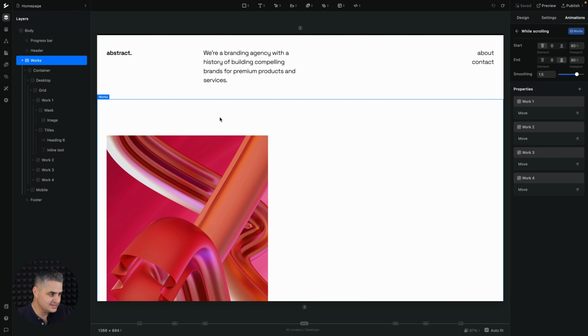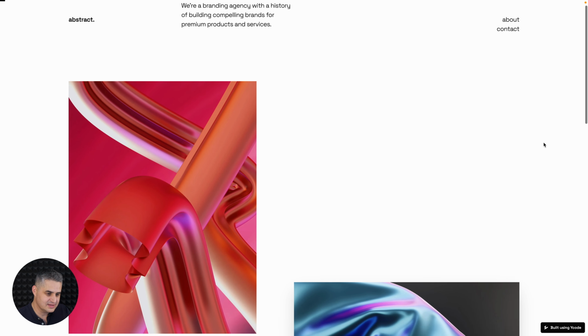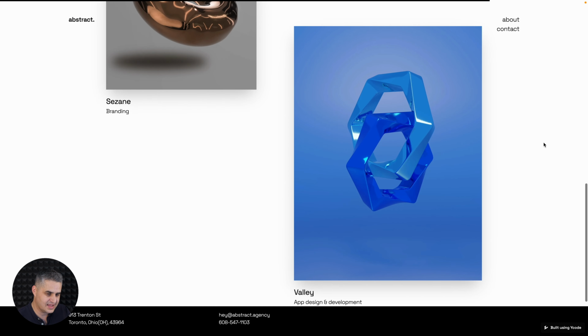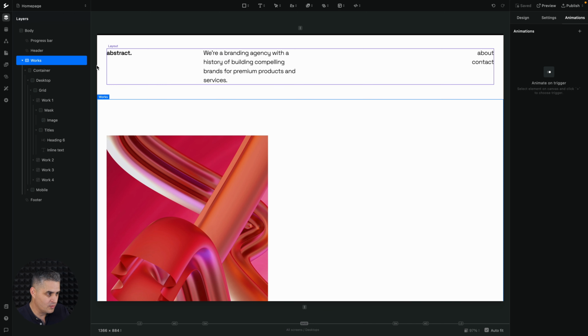Here we have this exact project, and if I go to works over here, we see all these animations. I'm just going to get rid of them. Actually, let's get rid of the whole animation itself. Delete. There we go. So now if we save, preview, you see nothing happens here. They just scroll as if there were no animations, because there are no animations now attached to it beyond the scaling animation.